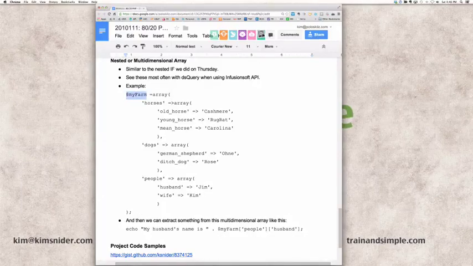So we're assigning this multi-dimensional array to a variable called my farm. We start out by saying this is an array, and it goes from this open paren to this closed paren here, followed by the semicolon, as all PHP statements do. But within this big array, there are 3 objects.